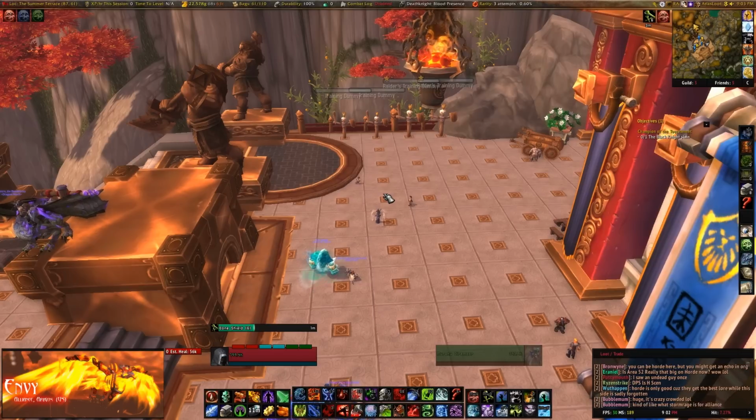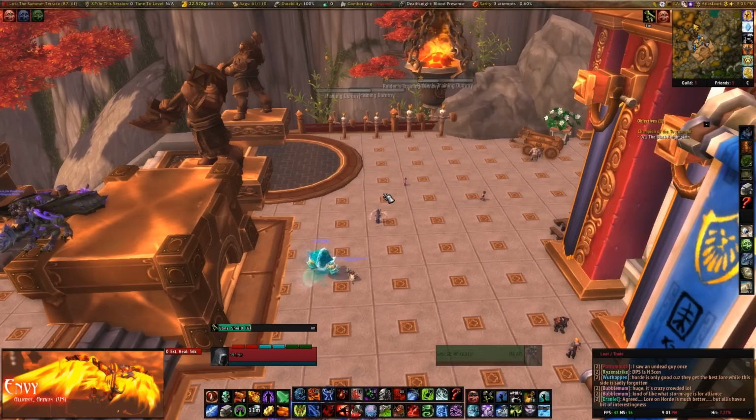A few friends have asked for a guide on weak auras. So I'm going to make a video tutorial here on weak auras, go through and talk about it, and actually show you guys setting up several of the auras.